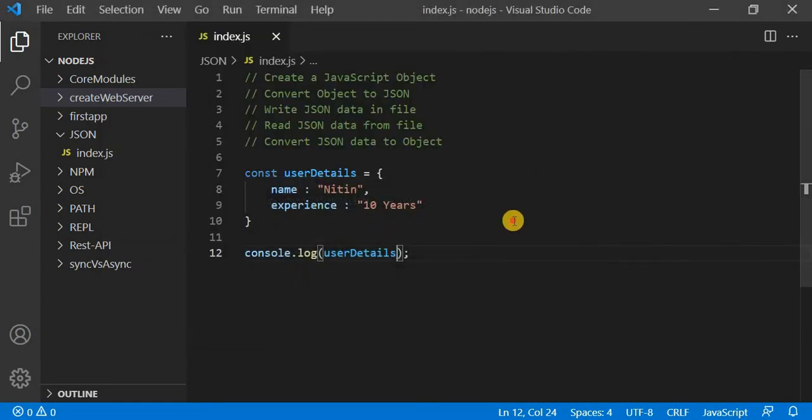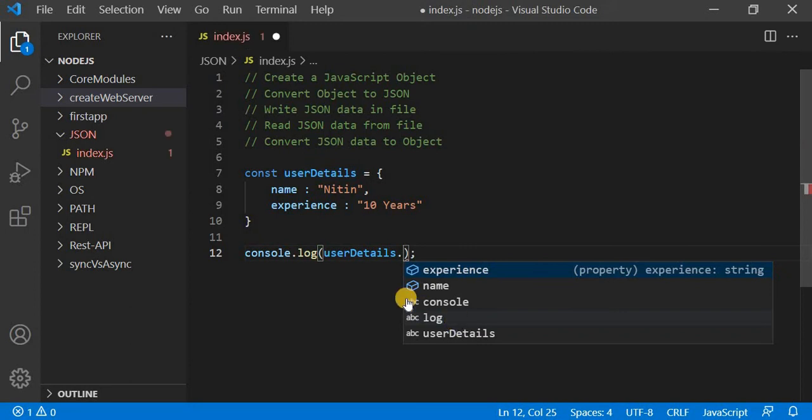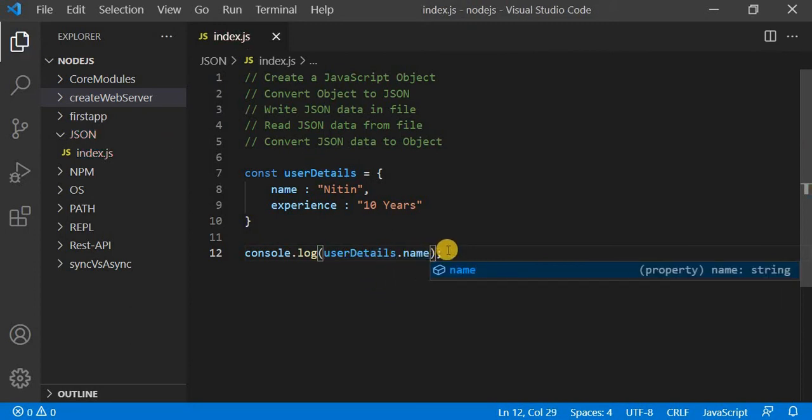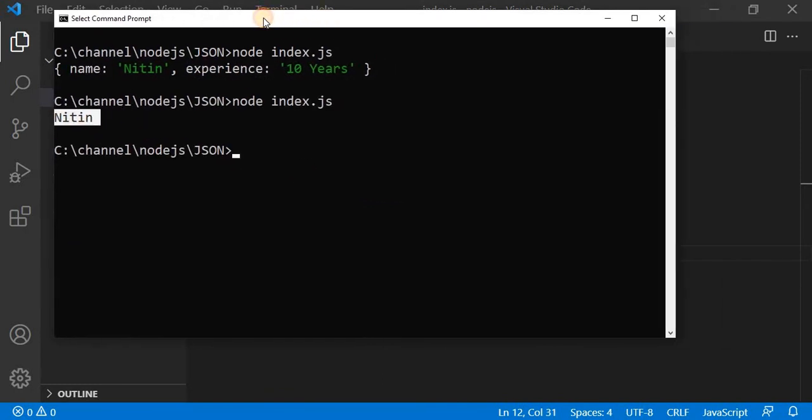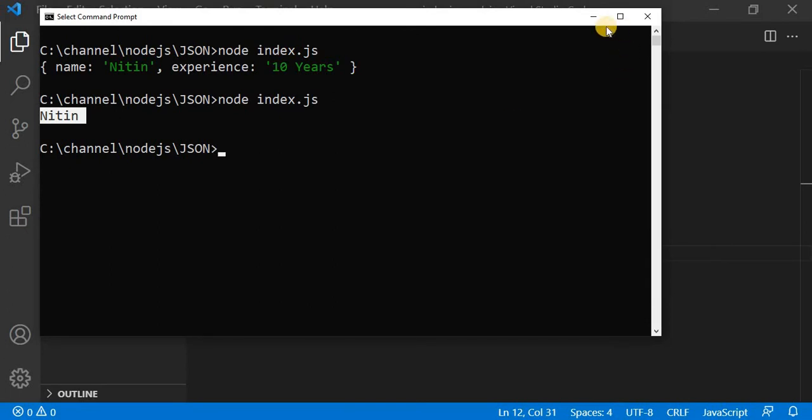Okay, so guys, suppose I want to access any property of this object, I can easily get it just by putting dot and then the property name. As we all know guys, to access any property we have to use dot. Okay, so I will save the file and then I will rerun. Yes guys, you can see it is showing me Nitin in the console. So we have seen how easily we can get the value of any property in a JavaScript object.